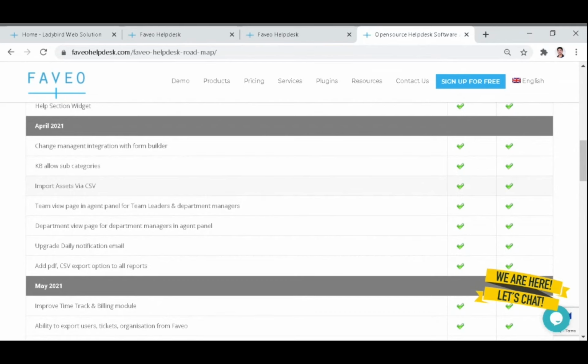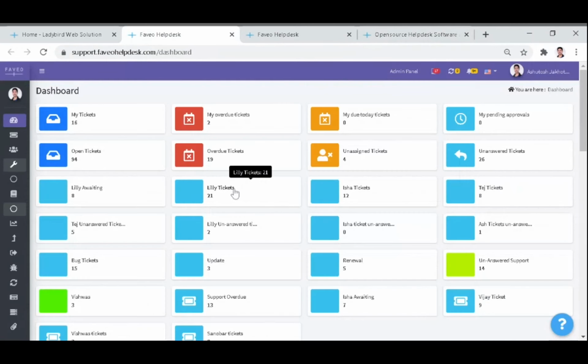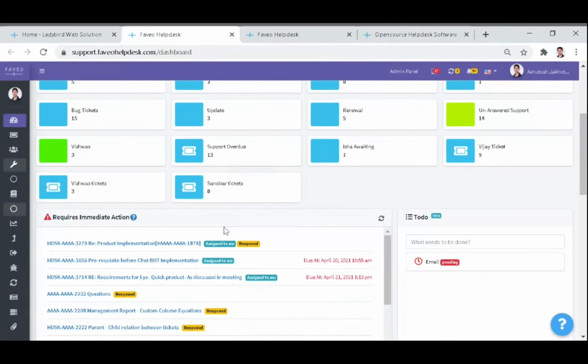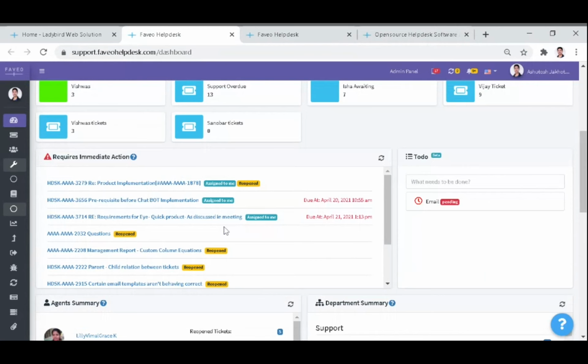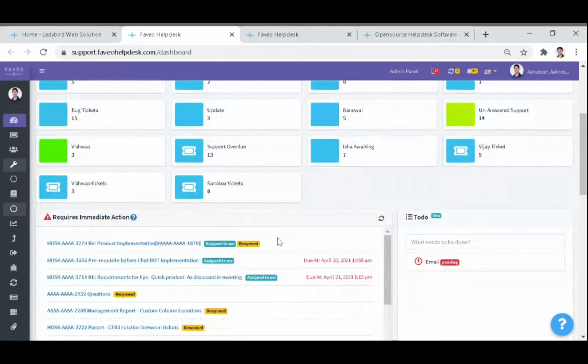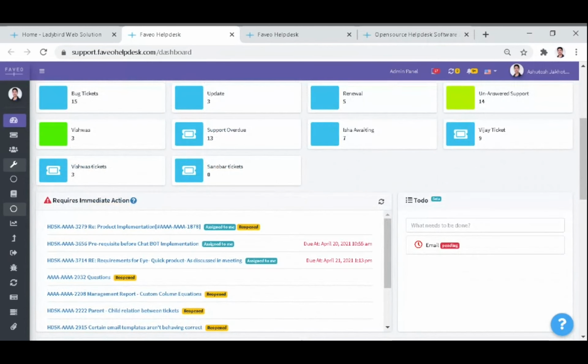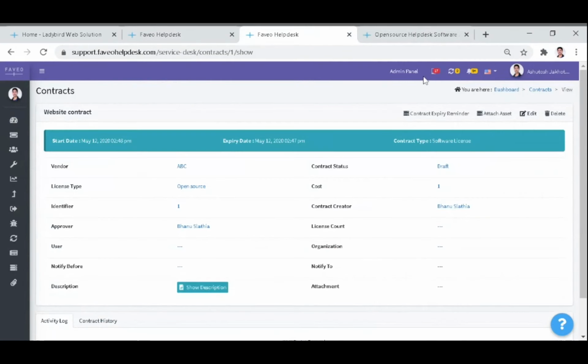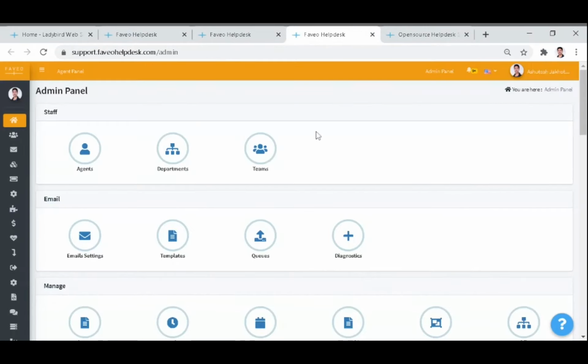And the enhancement we will be doing for the dashboard in the agent panel is adding a team view page and a department view page. Team leaders and department managers can view these sections. Now, in the agent panel and the admin panel, I'll go through the important features.